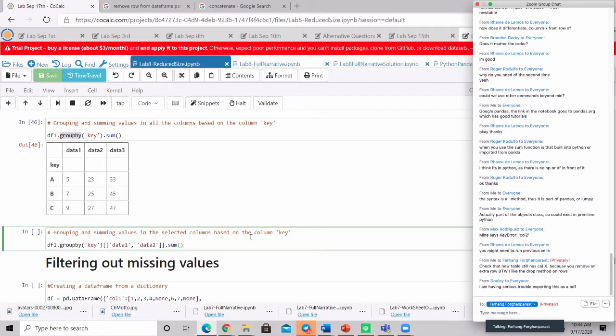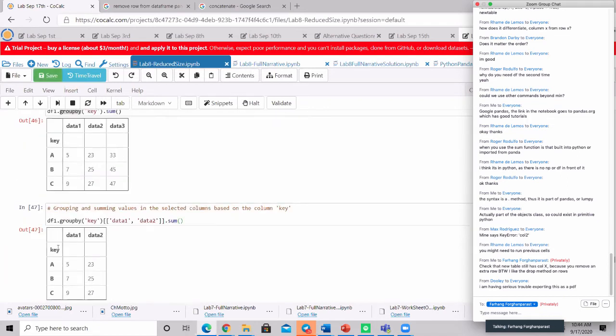So let's say I don't want that operation to be done on all my columns. I just want that to be done on my column data 1 and data 2. So I will say, okay, pick my df1 data frame, group by key, but rather than just summing everything, only sum the values that are located in column data 1 and data 2. And the output will be only these 2 columns.